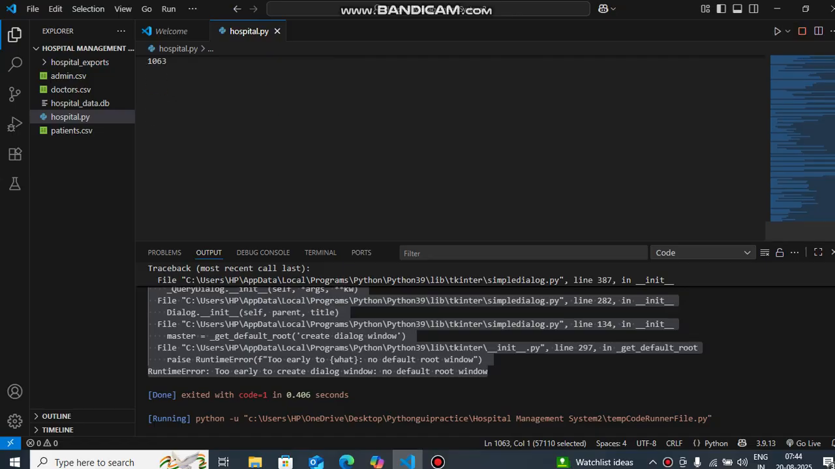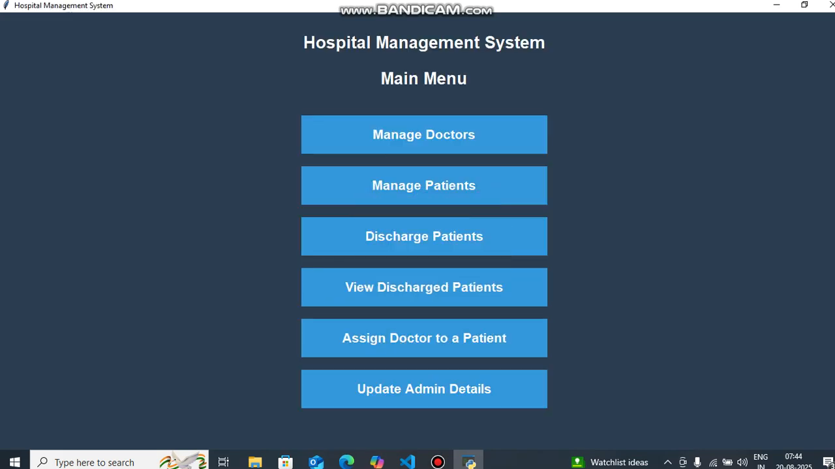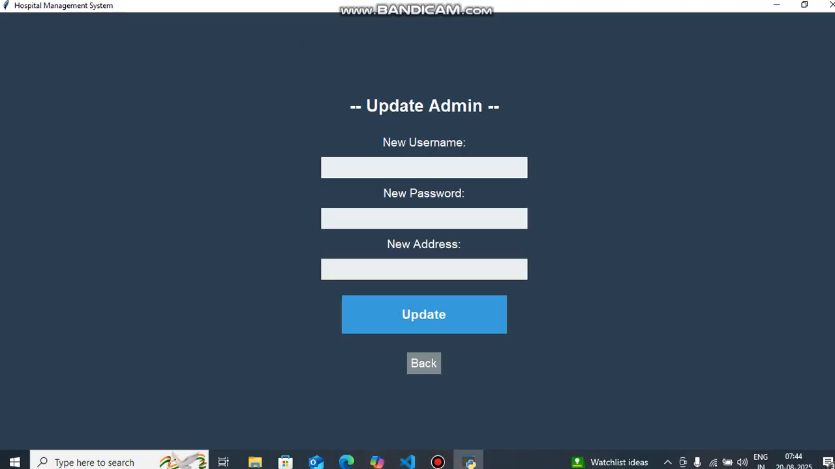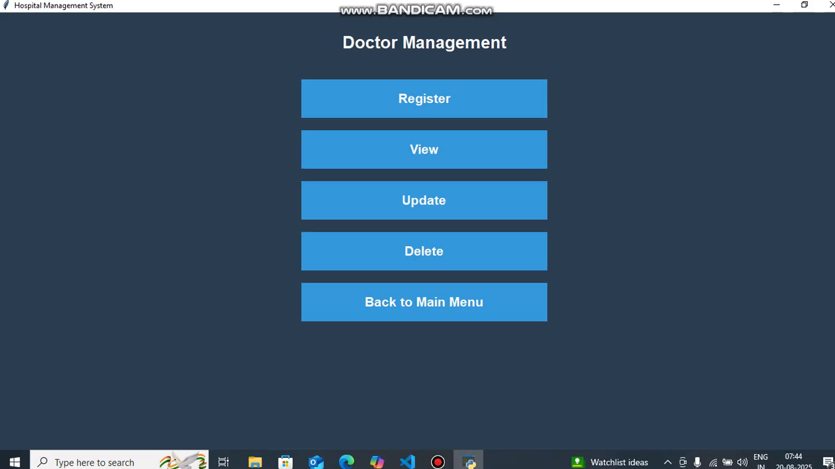Now I can run this project, and by default the password is admin123, and you can also change the password. Login successfully. Now you can update admin details. In these details you can update your username, password, or address. In manage doctor you can register, view, update, delete, and there is a back menu button.